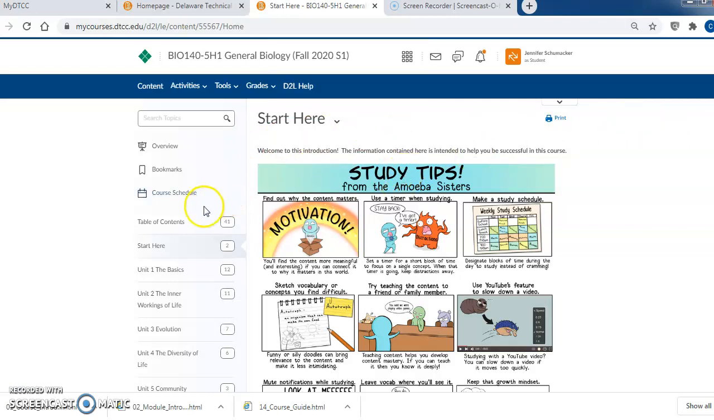and you will see on the left-hand side the table of contents and the Start Here module. And this is where I want you to begin this course. A lot of people might be tempted to skip over this information and go straight into the meat of the course and say, well, I really just want to start getting these assignments knocked out. But there's very important information within this Start Here module.